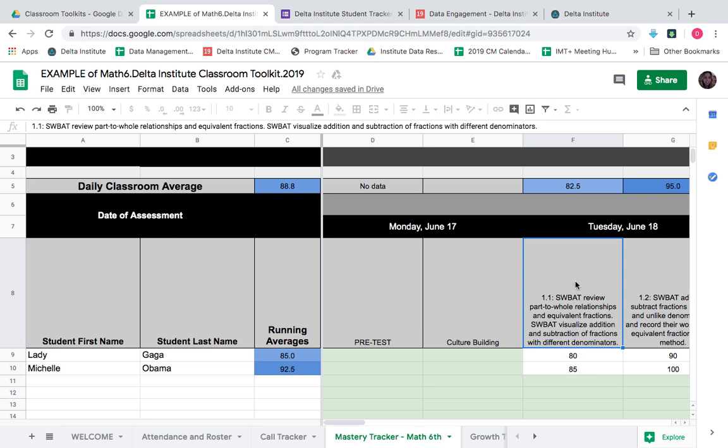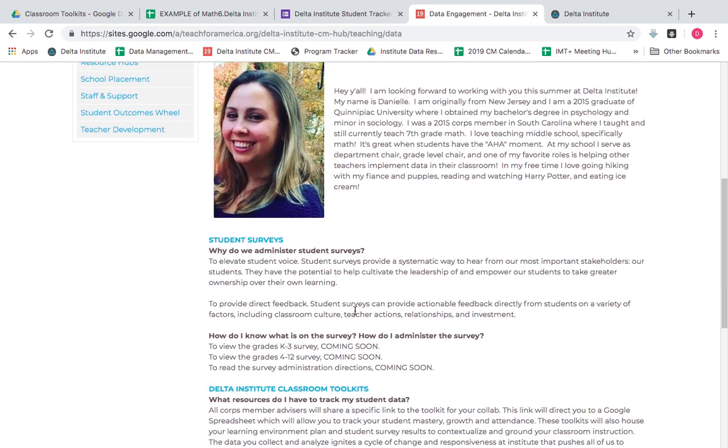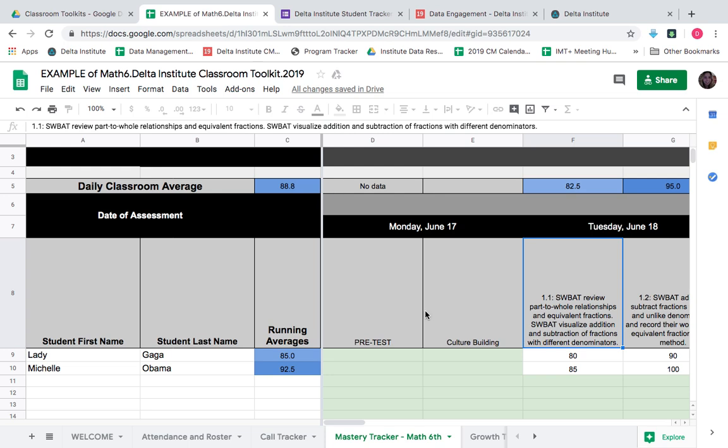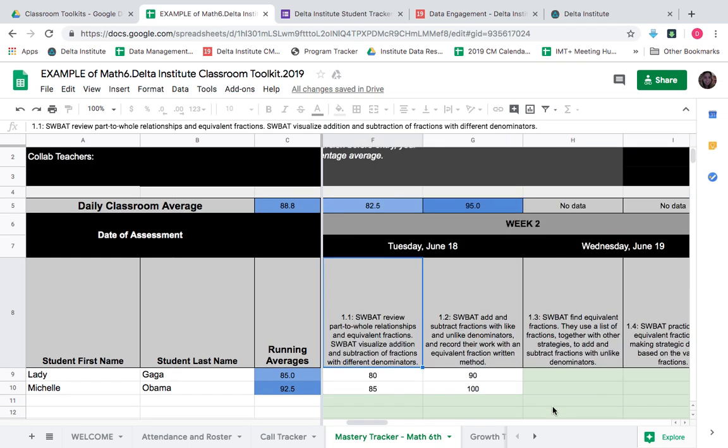If you're struggling changing your score to a percent, please go to the data engagement page and please click on one of these two links. Another great thing to see in this Mastery Tracker is that these running averages update as you enter new scores in. So by the end of Institute, you will be able to see the averages for each student, and this will help you predict how they will do on the end of Institute post-test.